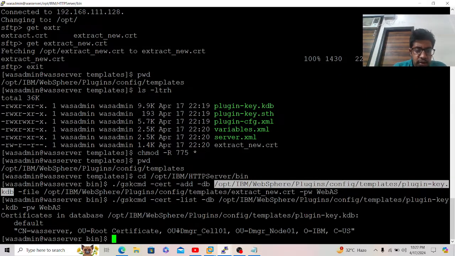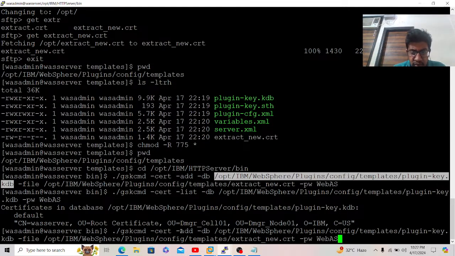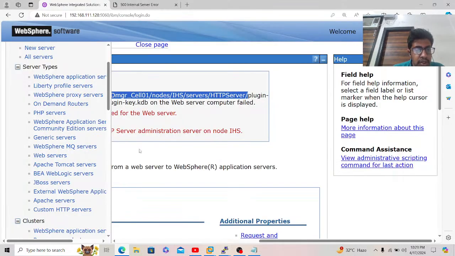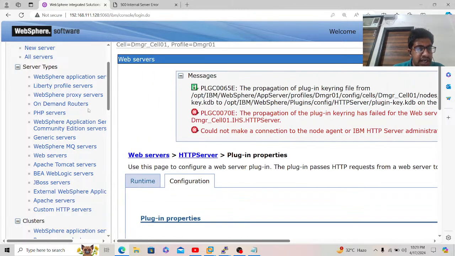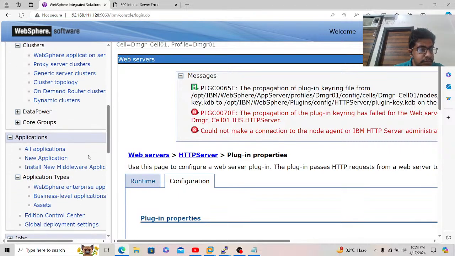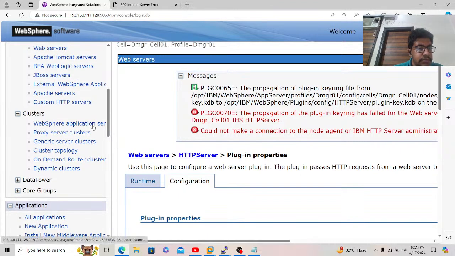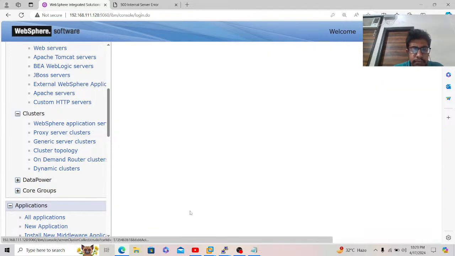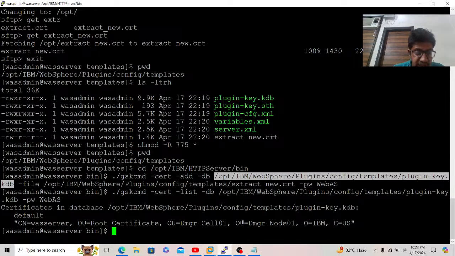So default certificate. You can give a label. You can give label root_ca. You can add a third party certificate like this. Otherwise the default certificate. After this, we can restart the cluster members.